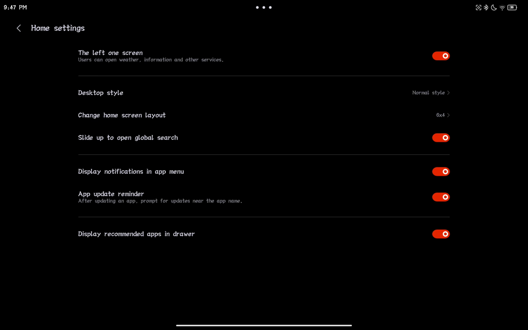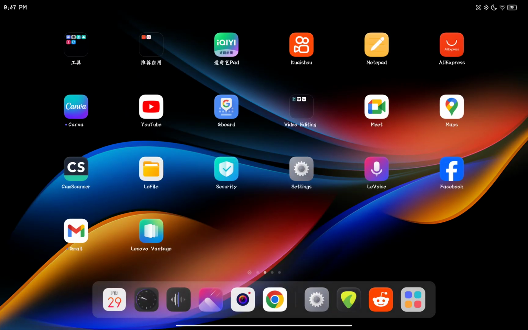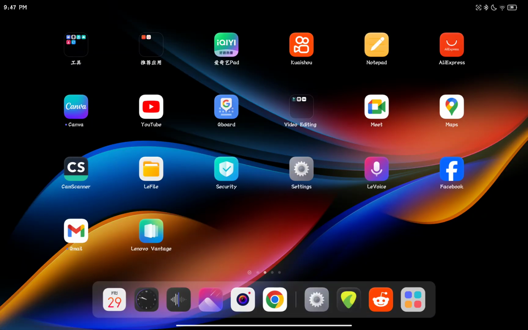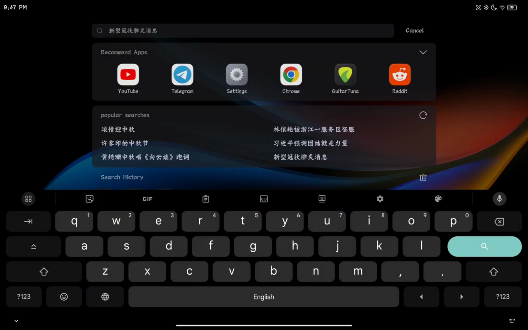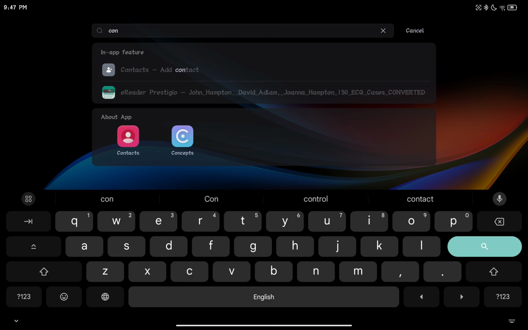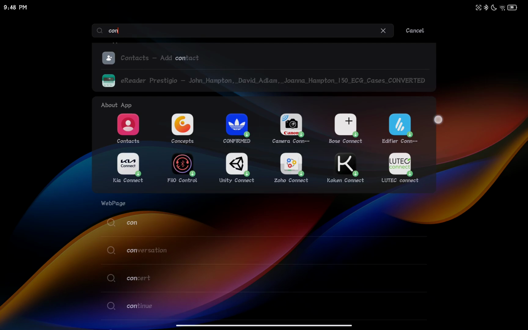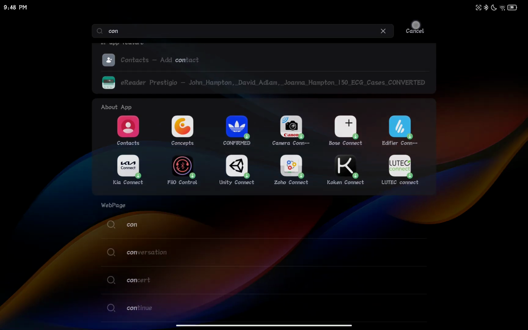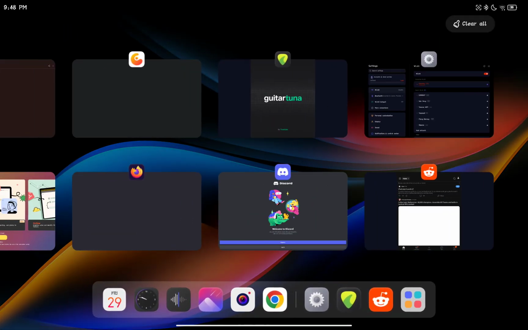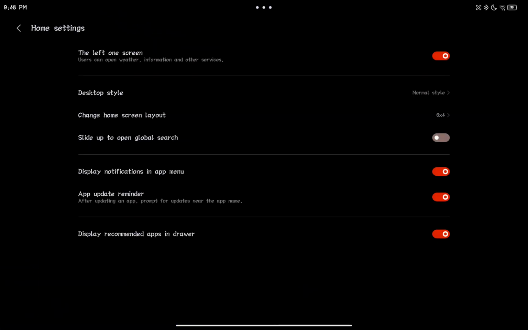Now the next one is swipe up to open global search. That one was turned on already. What it does is when we swipe up, it brings up this thing. It's basically something that you would find when you swipe down in iPad OS, but this one is just swipe up, a little bit different from iPad OS. Then you can search for the apps that you want, and they would appear here. There we go. Also, it would suggest some other apps that you might be interested in. For that option, personally, I would just turn it off because I don't like having Chinese letters all over my tablet.